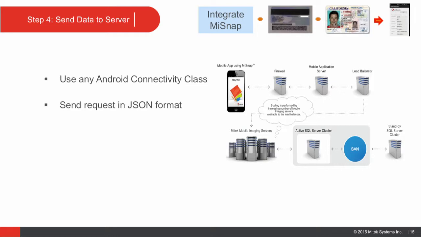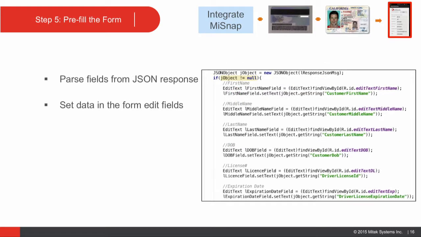So once we have both the front and back of the driver's license, we send these images to the server, the Mitek server. It processes these images, extracts the data using advanced OCR algorithms, and returns the data back to the application in a JSON format. We'll use the data to prefill the form. As you can see here, the JSON object has all the required fields like first name, middle name, last name, and we can use that to fill the fields of the form.